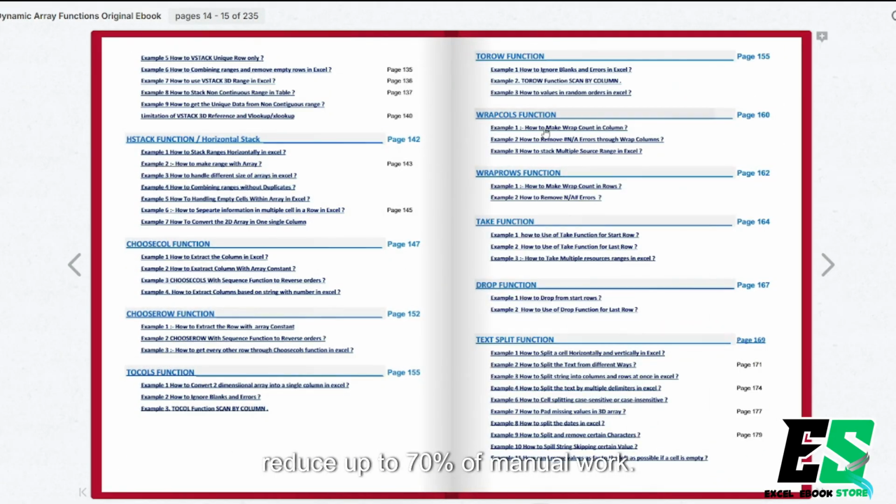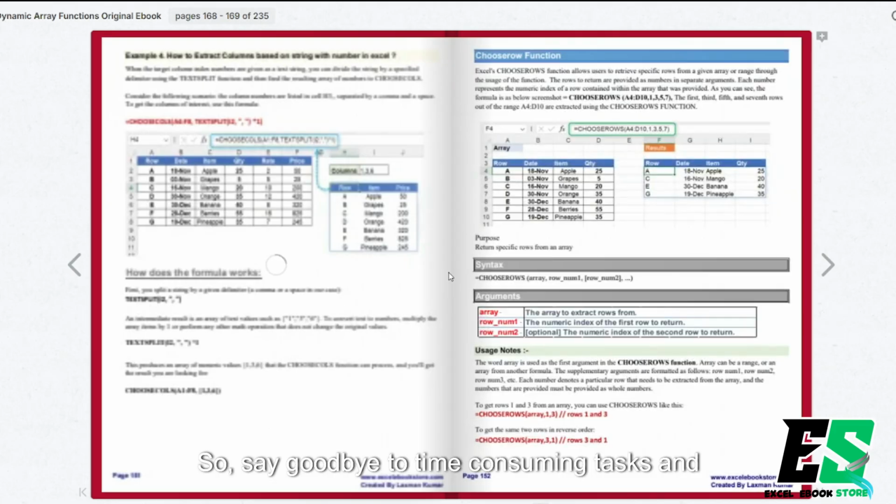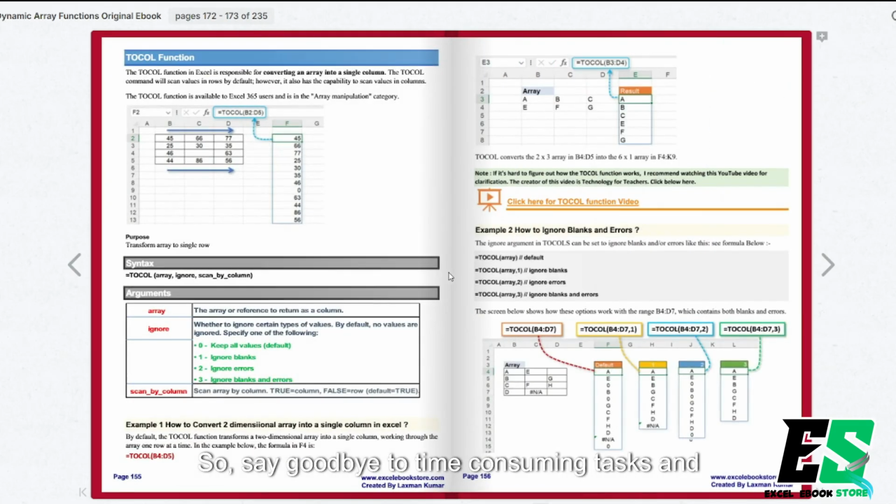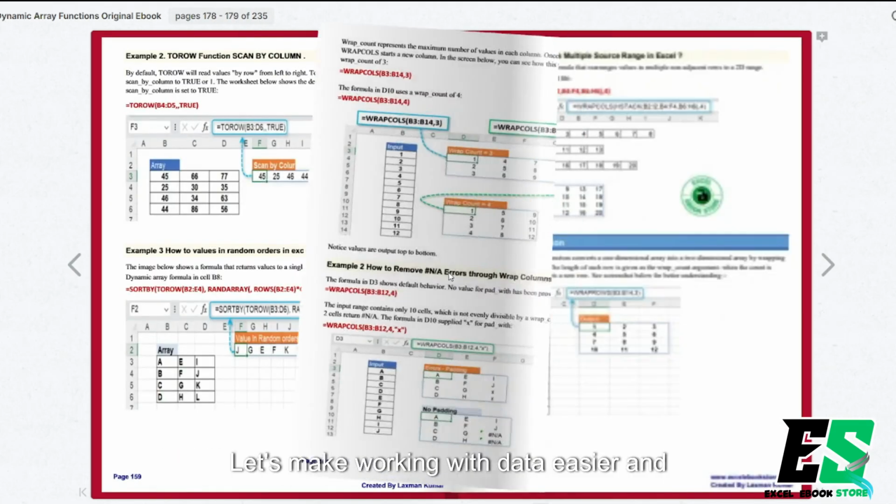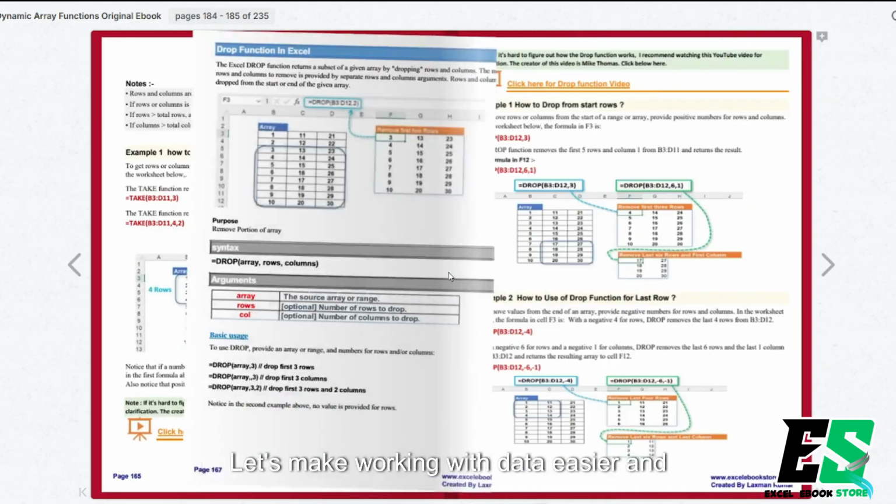Excel communities say these functions can reduce up to 70% of manual work. So, say goodbye to time-consuming tasks and improve your productivity. Let's make working with data easier and smarter.